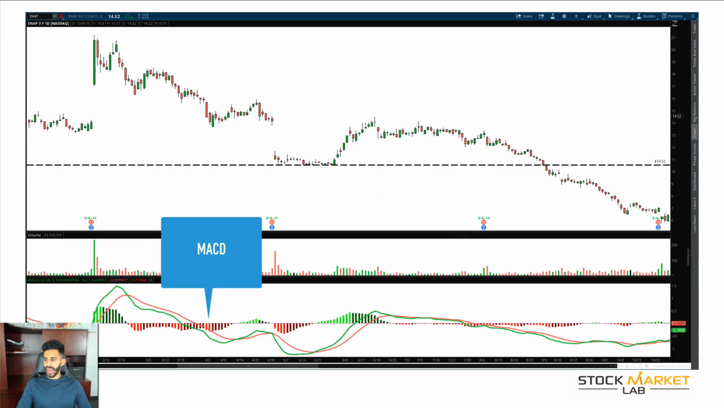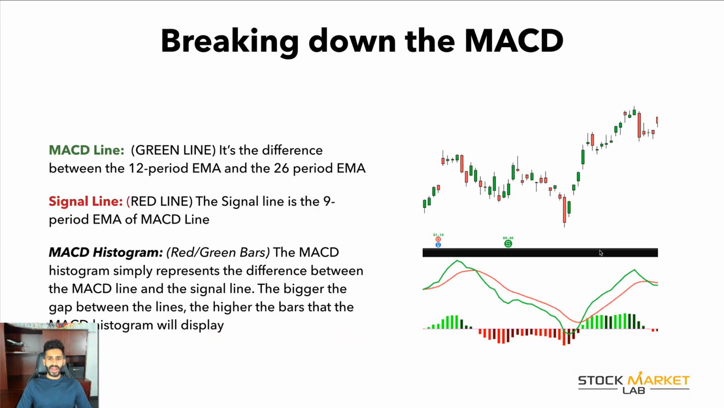So this is how the MACD looks. It's down here. Just like every other indicator we went over, the MACD is below the chart, right? And you can see how it looks. It looks very confusing when you first look at it, but I'm going to break it down. So let's jump into the MACD.